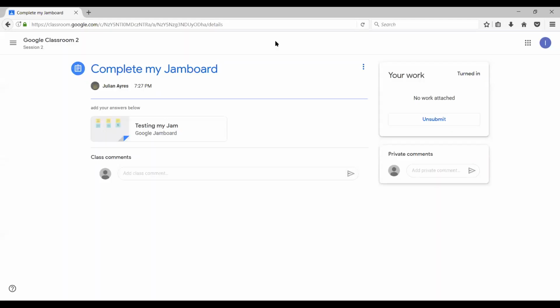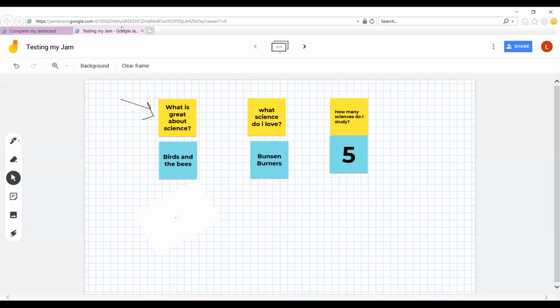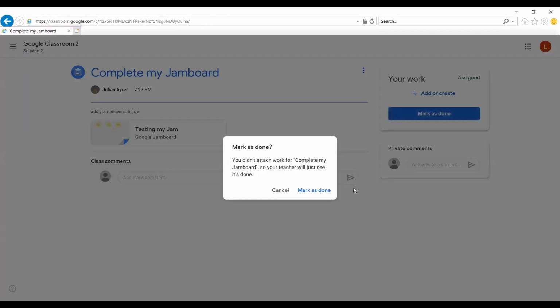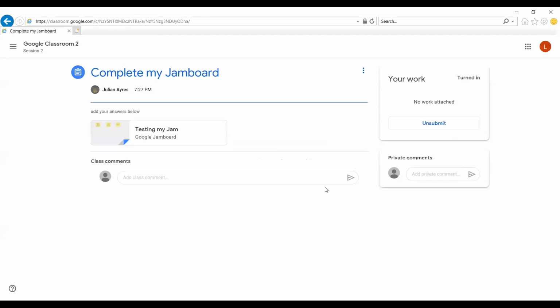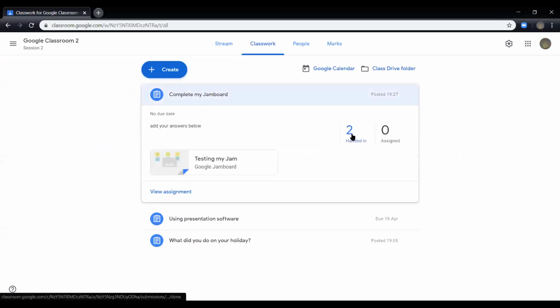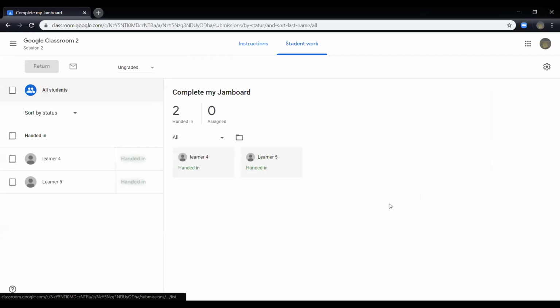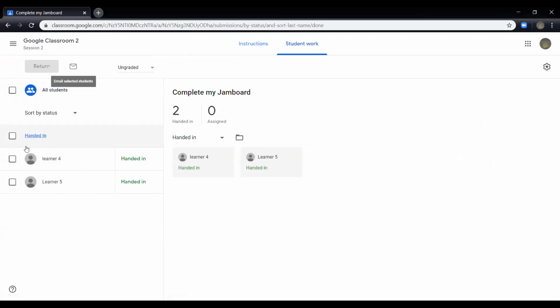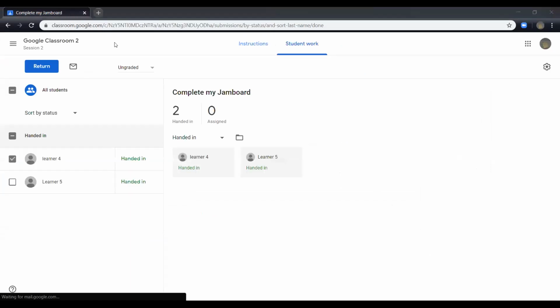We go back to my teacher's screen. Actually, no, I'll go back to my other student because he hasn't submitted it yet. Mark as done. And then we'll go back to my teacher's screen. And I can see that 2 have completed the work. And there's my 2 who've handed it in. Fantastic. Now, again, I can give little feedback to those students. I can send them a message. So if I want to say learner 4, I can send them a message, and that's absolutely fine.